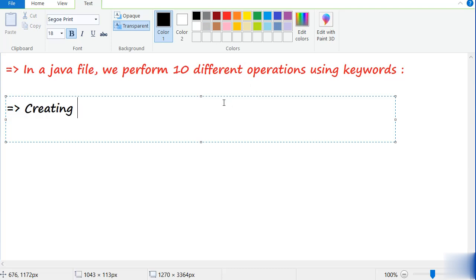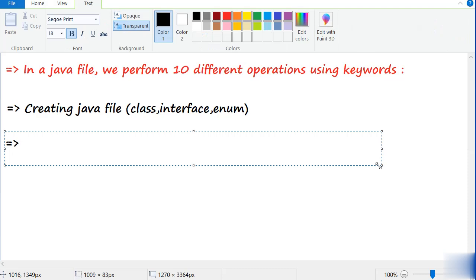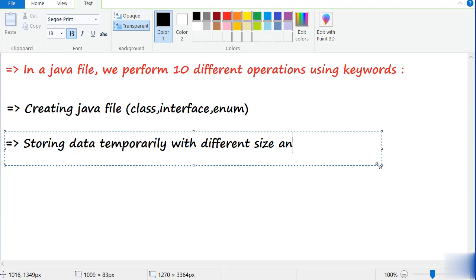Creating a Java file such as class or interface or enum. Next, for storing data temporarily with different sizes of memory locations.